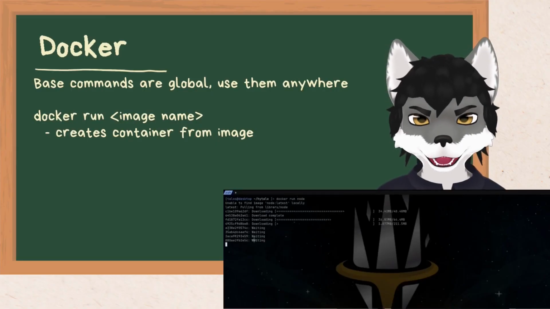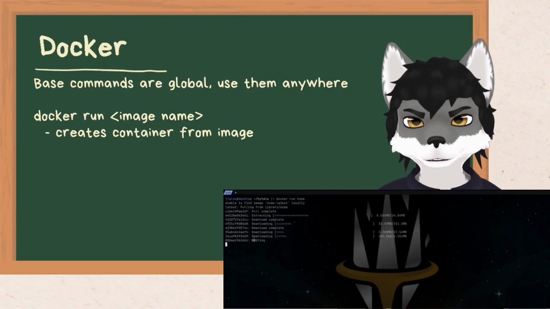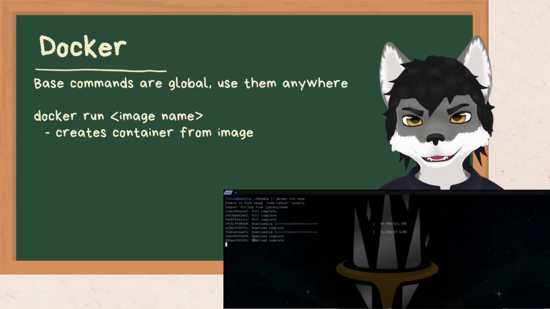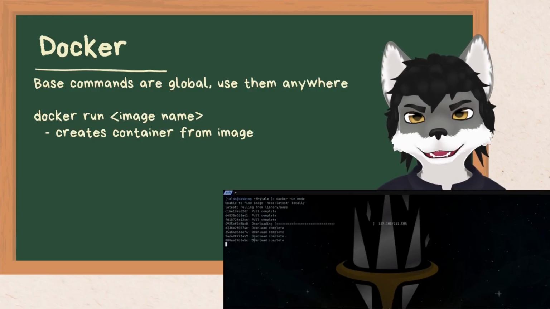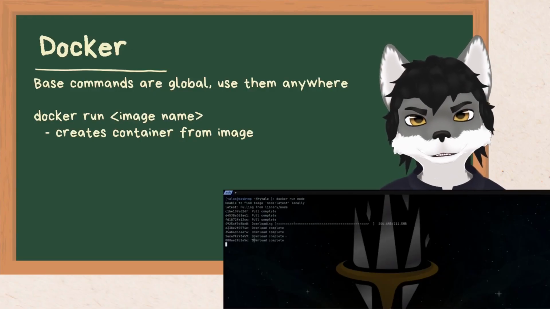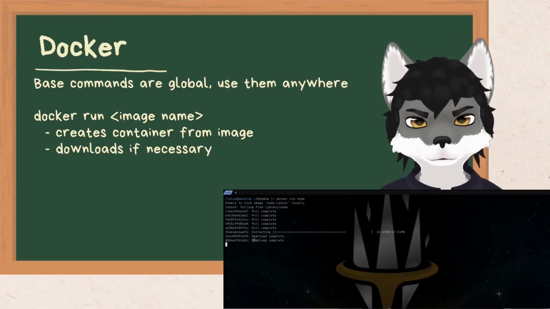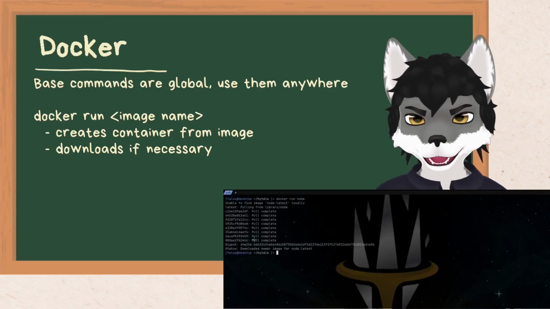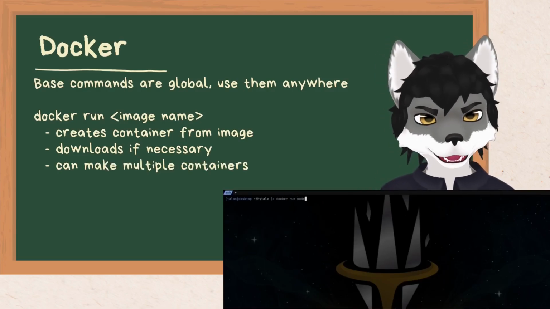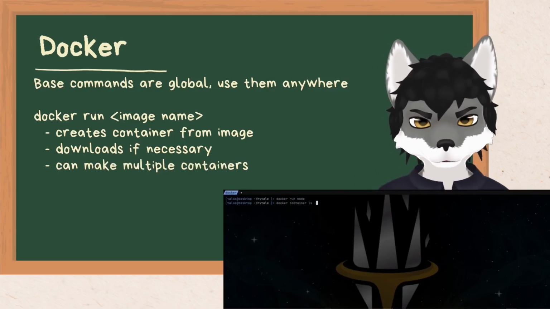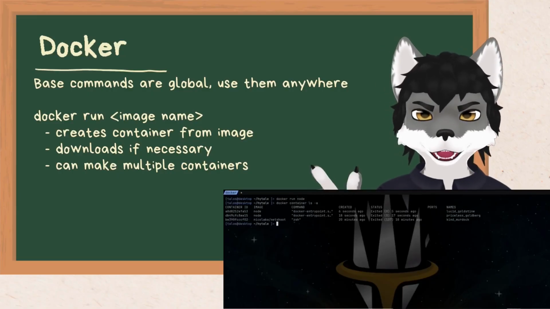It builds a container from an image. It first checks if the image exists locally and builds the container from it. If not, it will search the Docker repo and download it for you. You can run it more than once, and each time it will create a new container. Like here, I have 2 node containers now.